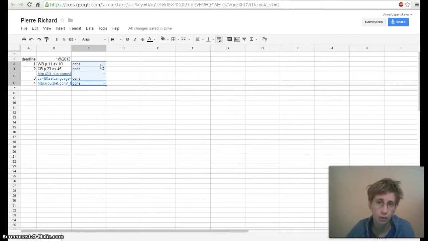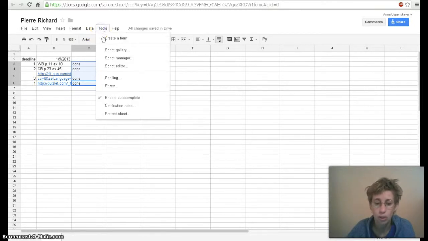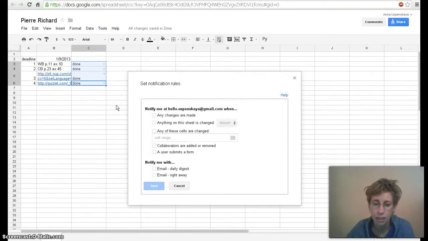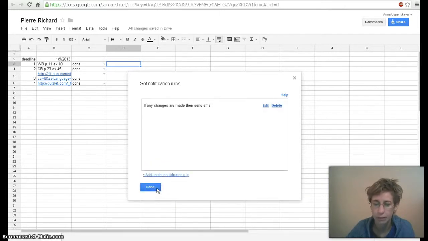What is nice about this kind of diary is that you can follow Pierre's progress, especially if the task is really big, maybe 10 or 20 items here. So you go to Tools, Notification Rules, and you set notification rules here. For example, if any changes are made in the document, maybe Pierre has done anything or wrote a comment in a cell, for example here, it may be a comment cell, you will be emailed. You can choose to be emailed daily or right away, the moment Pierre has done anything. For example, I choose this one, save, done.